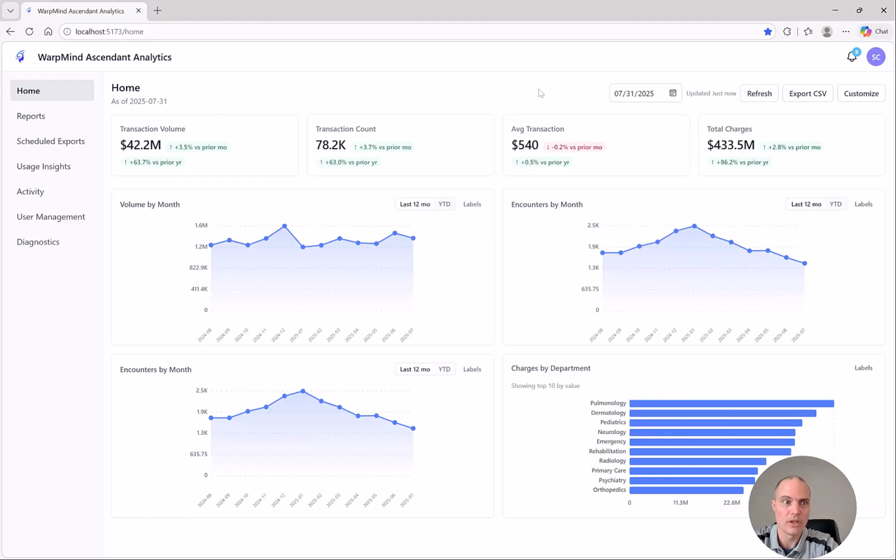There's some other small things that we can do as well. If we wanted to modify this to be year to date, maybe add some additional labels on some of these so we can see what those numbers look like. And there we go. The last thing that we can do on this page is export this to CSV, if for some reason we wanted to take these metrics with us and share them with someone else. All right. So next, let's go ahead and take a look at reports.